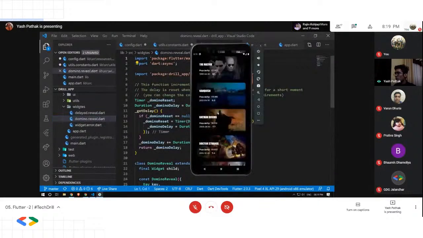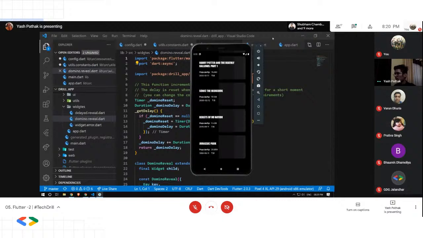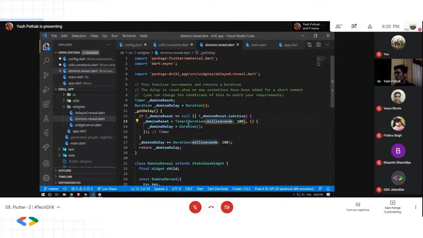Similarly, we have a domino reveal. So what's a domino reveal? If I scroll down, you can see these images appear in the form of a domino falling. Can you notice it? They come two by two, in this manner, right? So this animation is domino reveal.